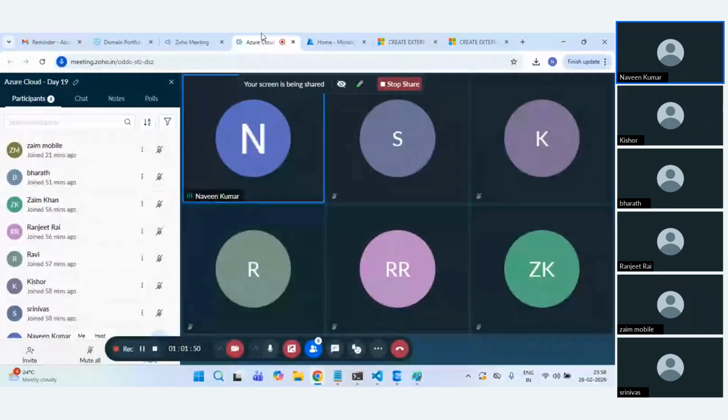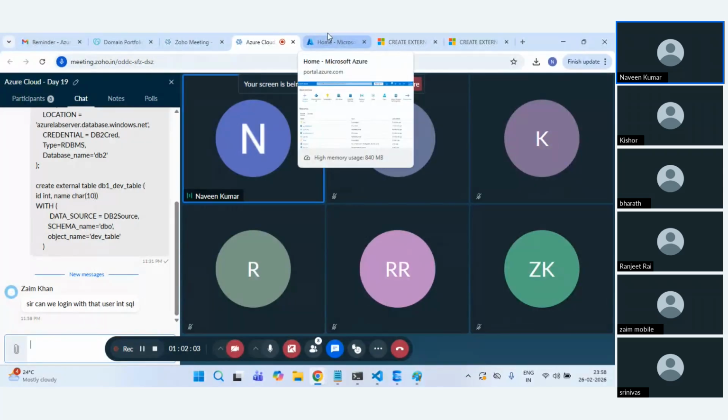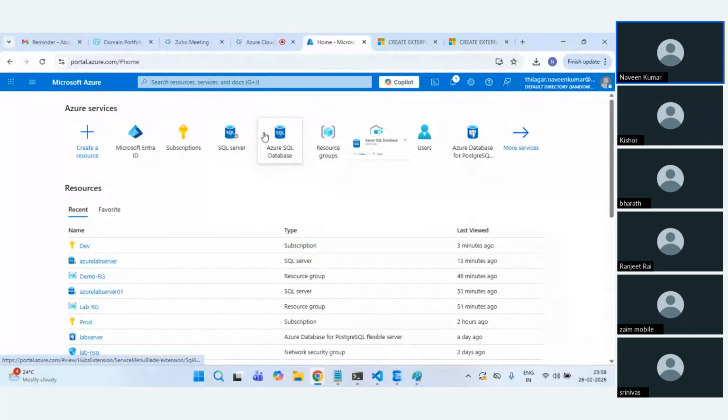Okay, there is a question. Can we log in with that user into SQL? Yes, I'm going to show that, Zainkan. Yeah, we'll come to that. I'll show you.